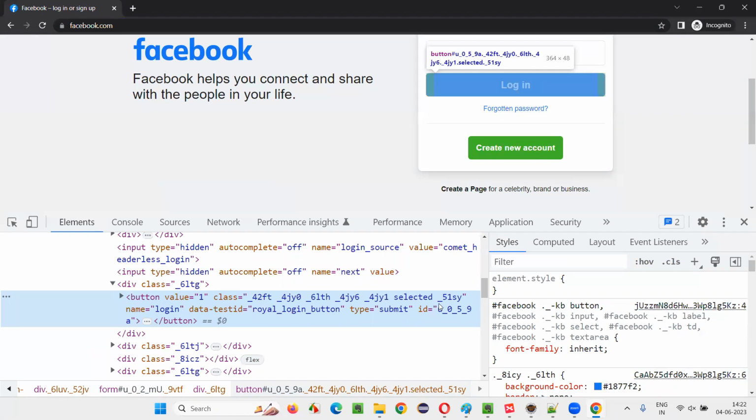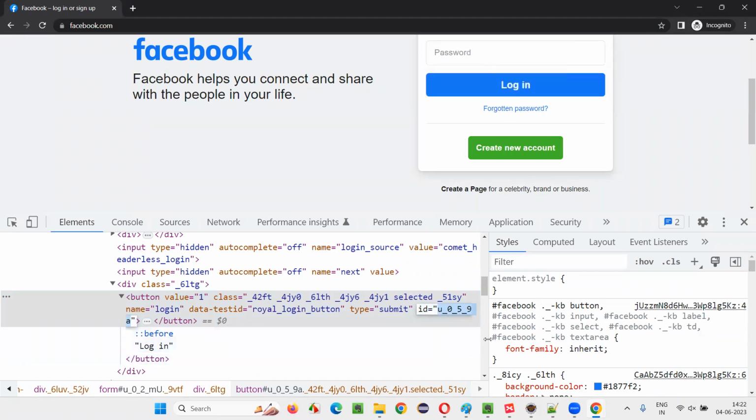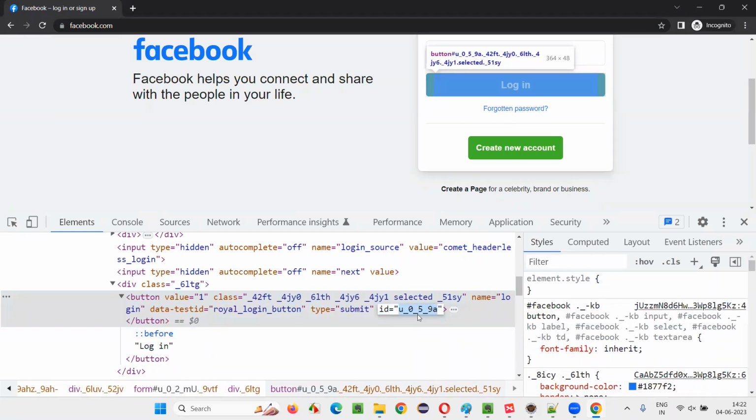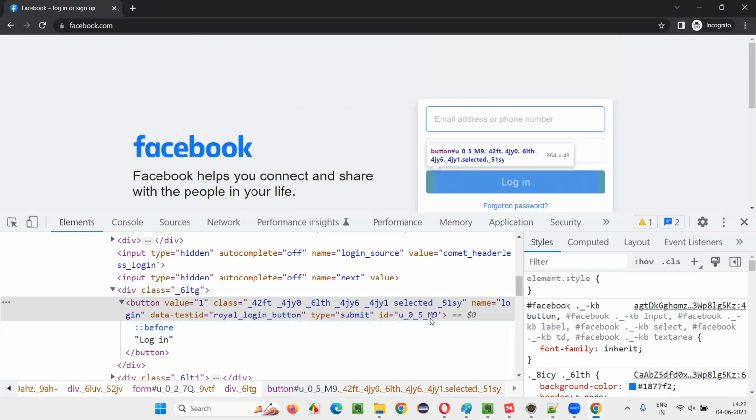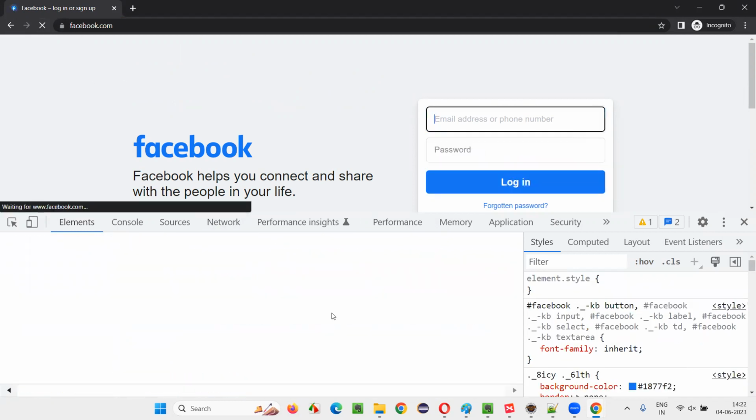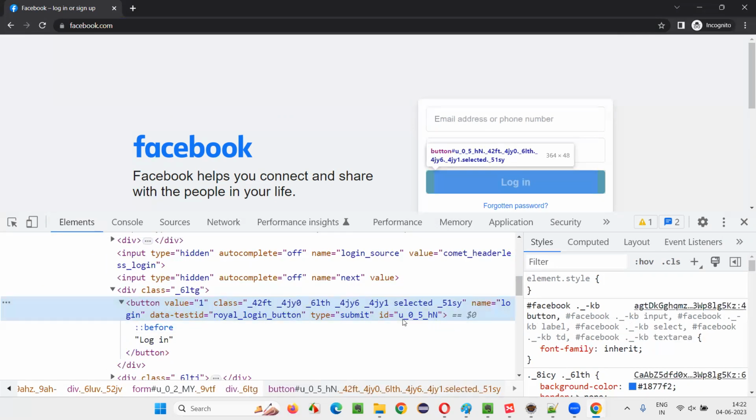When I inspected this login button, you got this HTML code. And in this HTML code, we have an ID. Just observe this ID, u_0_5_9a. Okay, this is a value. If I take this as an ID, and if I refresh again, the value is changing. You see? u_0_5_m9 came this time. Last two letters are changing here. Again, refresh. The value of this ID attribute is changing. Now JS came. Refresh again. Now HN came. That means this is not unique. The value of this ID locator is dynamically changing.